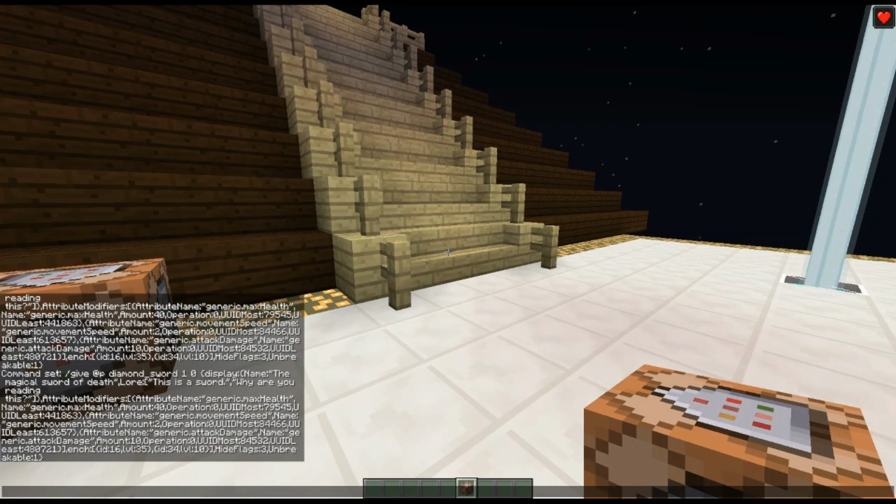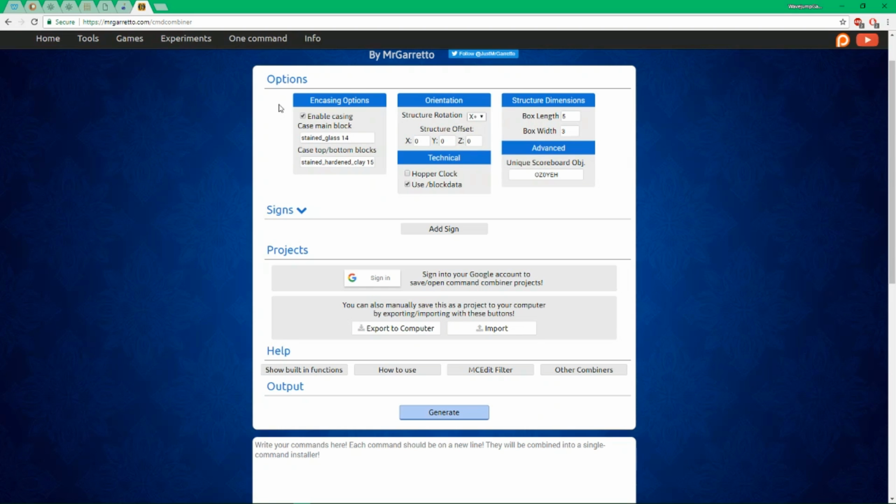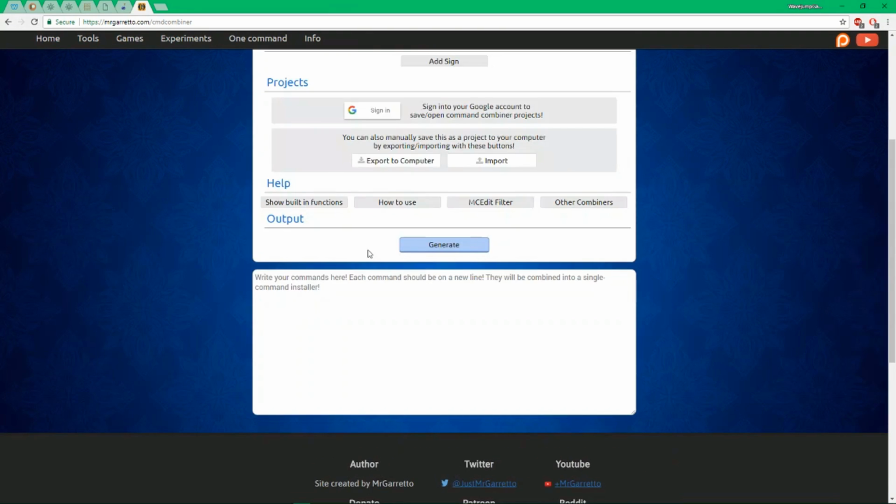And that last generator is probably my favorite one. That is the command combiner. This is by Mr. Goretto, who, if you don't know, is, or at least used to be, I don't know if he still is, because I haven't been following the Minecraft command blocking communities much, honestly, lately. But he's a YouTuber, I believe. He does some really cool stuff. And this will let you automatically generate a one command contraption.